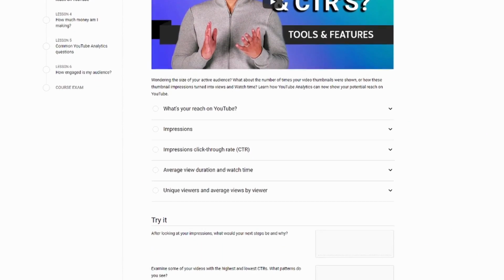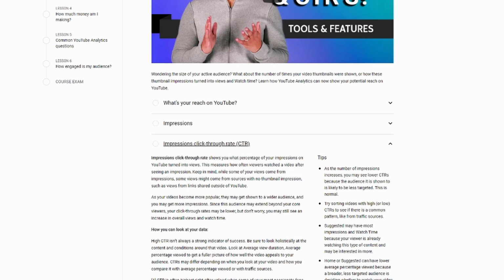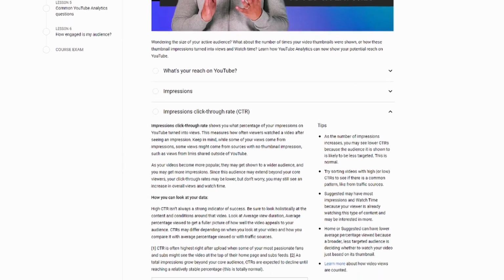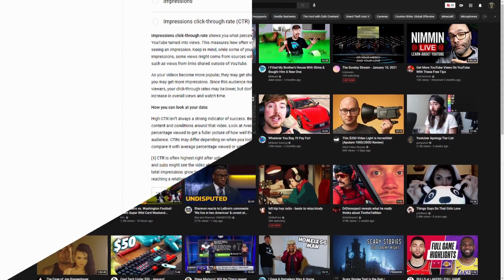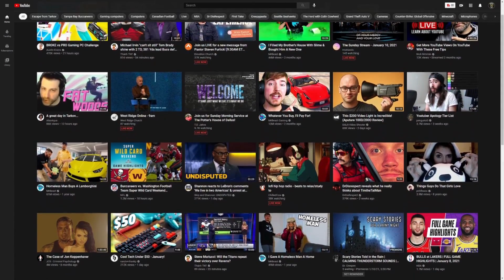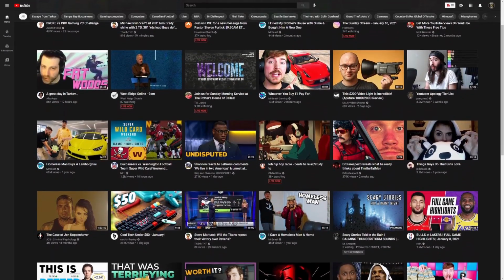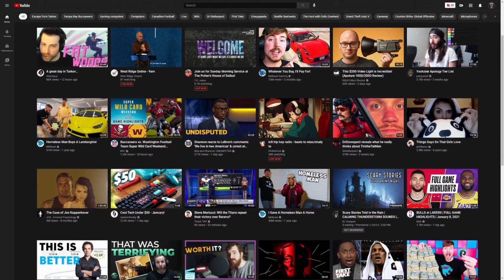But essentially what CTR is: YouTube puts your video in front of somebody. Basically that's called an impression. And after they've shown this video to somebody, either they click on it or they don't. And that's what affects your CTR percentage. So basically if they don't, you lose CTR percentage, and if they do, you gain it.